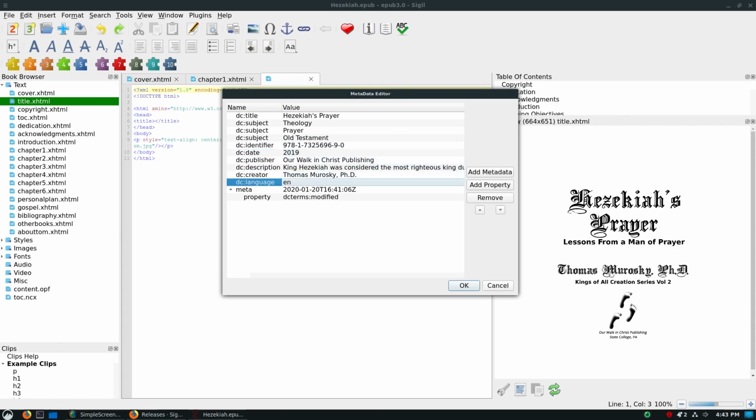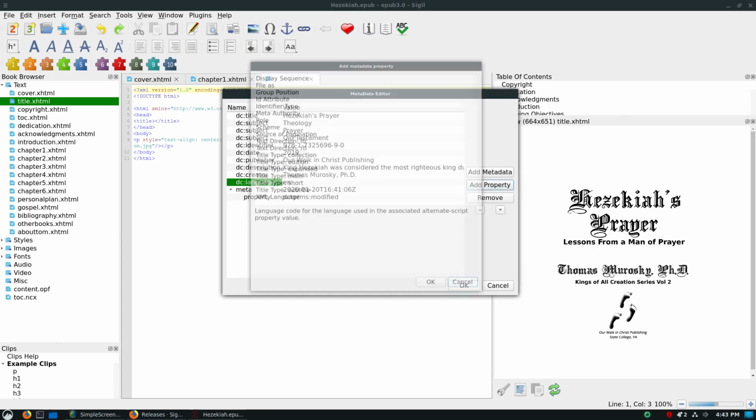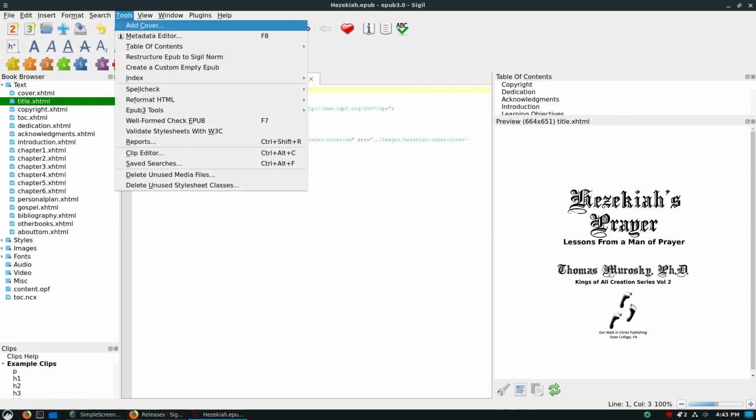So all that is stuff that you can add just by coming in here and hitting add a property. Grab the type of property that you are adding and then insert that in. That's actually very important. You want to make sure you have all that information so that people's various ebook readers will know how to organize and sort your individual book.